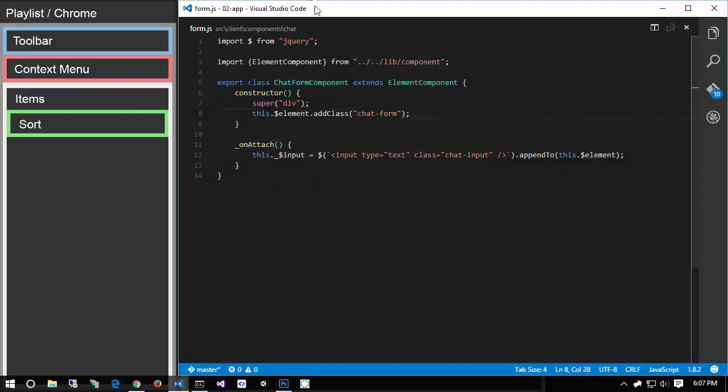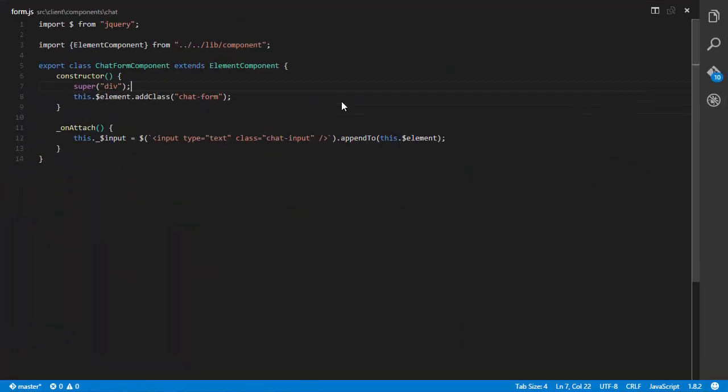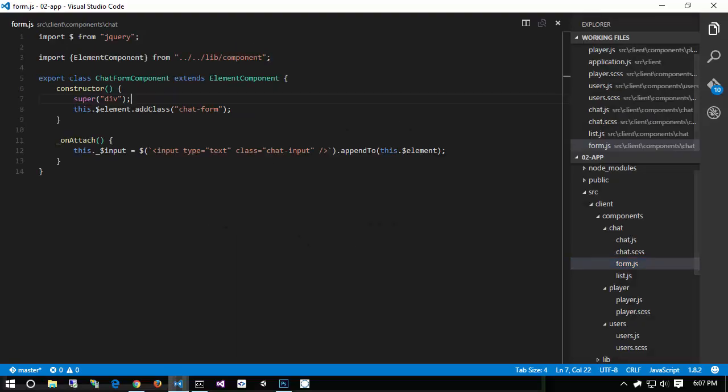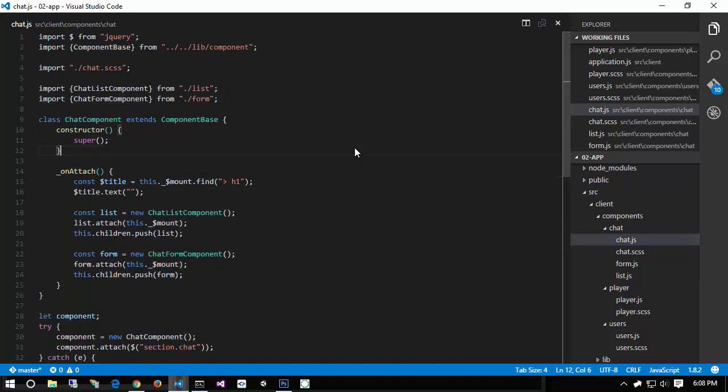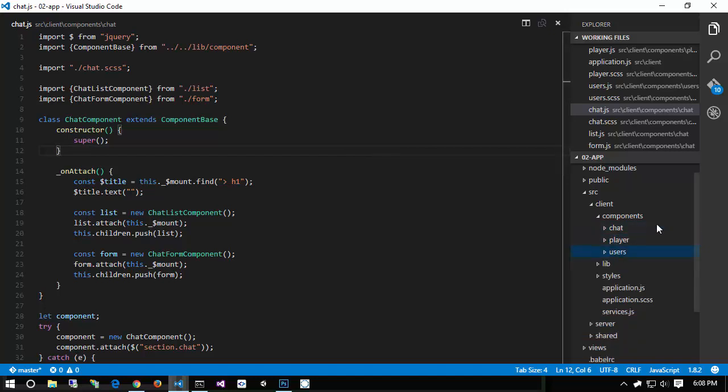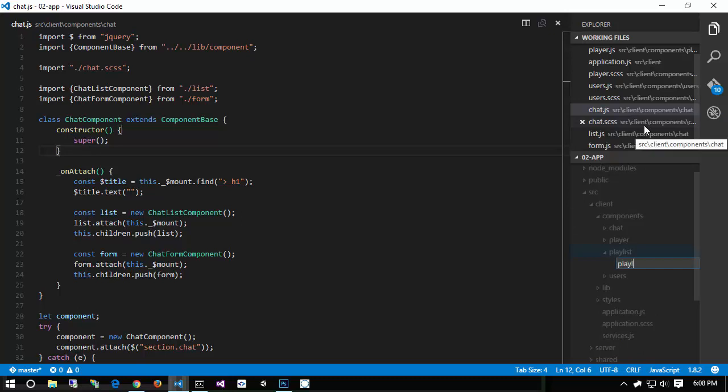All right. I'm going to start off by jumping up into my chat.js, and I'm going to copy all of this, because the playlist component is more similar to the chat component because it has multiple subcomponents in it. And then I'm going to right-click components, create a new folder called playlist. And then inside of playlist, you guessed it, I'm doing playlist.js.